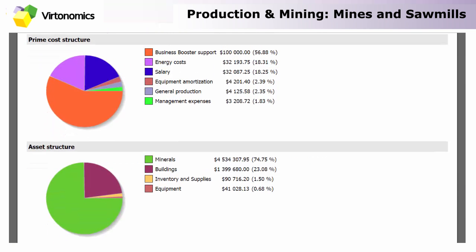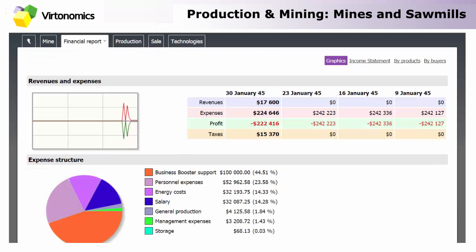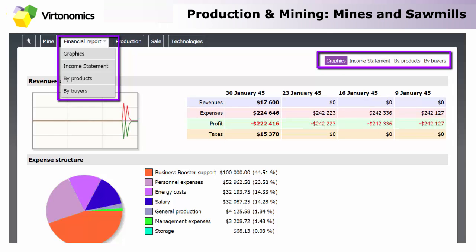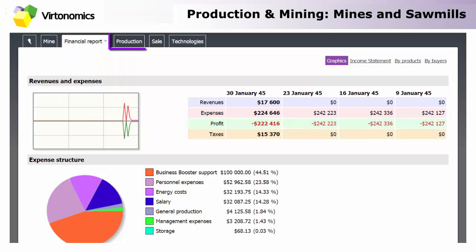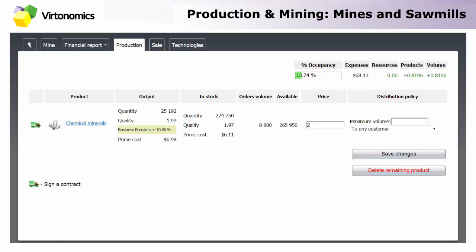You can see on what you're spending most. As well, the income statement, the expenses by and profits by products and by buyers. The production tab will give you the opportunity to view and manage your production.